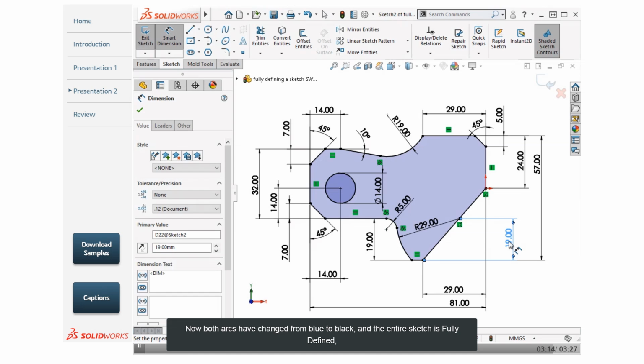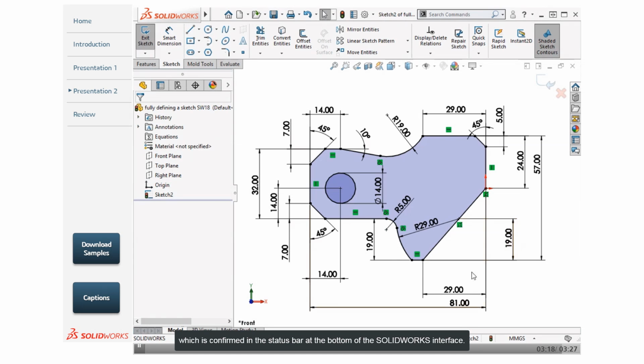Now both arcs have changed from blue to black, and the entire sketch is fully defined, which is confirmed in the status bar at the bottom of the SOLIDWORKS interface.